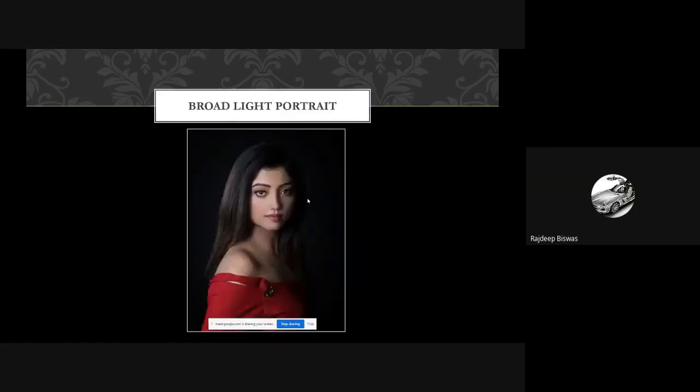If you see this image, now the main identification of broad light, remember, is the highlighted portion. The key light is on the left of the photographer or to the right of the subject. Now it's hitting the subject, and the highlighted portion, as you can see, is pointing towards my camera, and the shadow portion is visible to the camera, but what the camera directly sees, the nearest eye, is the highlighted portion. This is the identification of broad light.